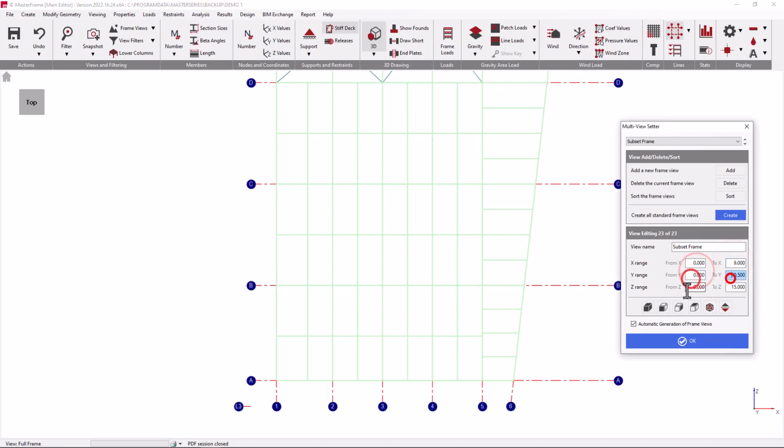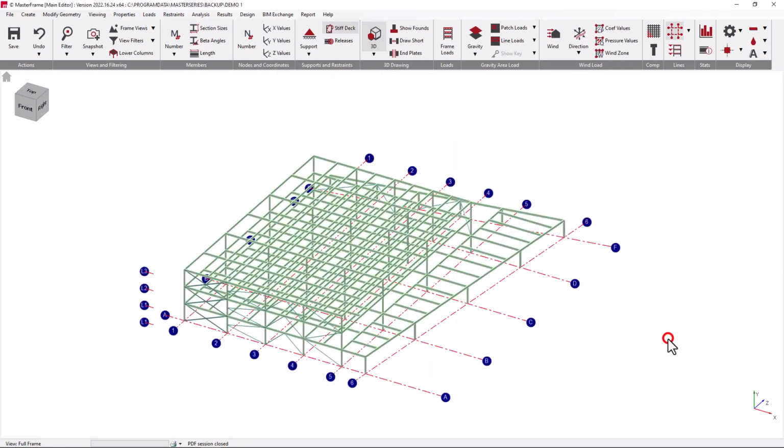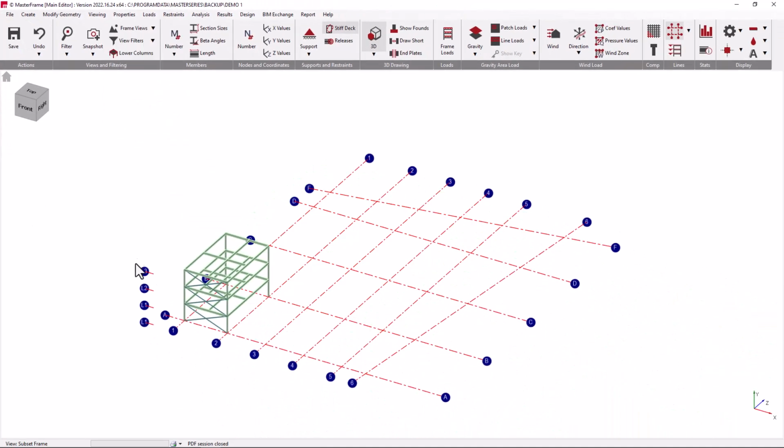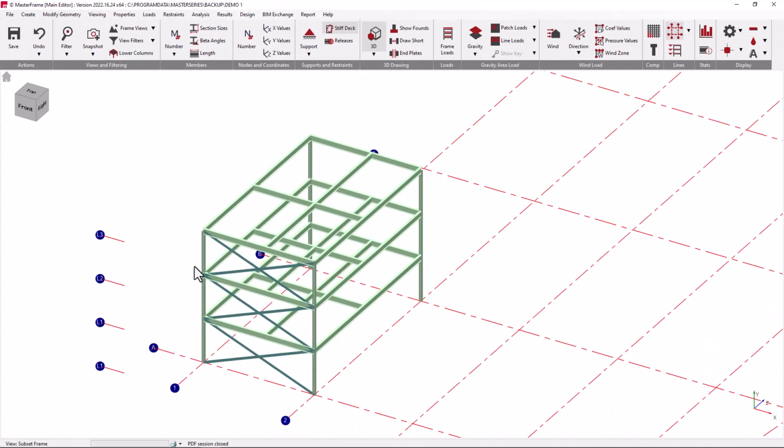Saying OK to this, and now going back to the full frame menu, we can see the new user-defined name view now in this list. Choosing this new view now shows us the subset of the frame that was included in the frame view. Then, Reveal Frame will let us see this relative to the rest of the structure.